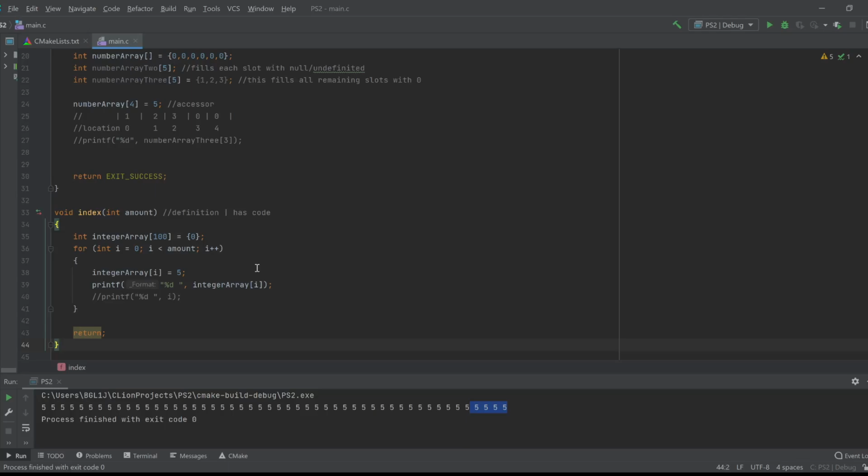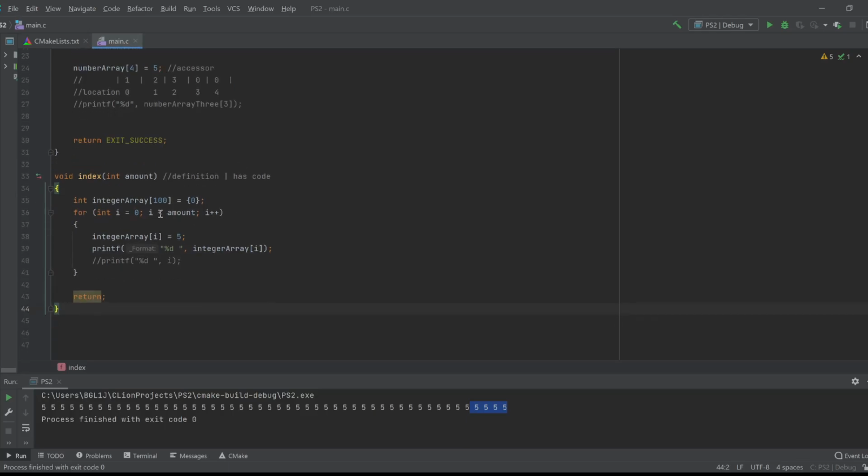I have a question about this code. When you said integer array I equals 5, did that set every integer in that array to 5? Yes, because it's going through slot 0, setting it to 5, and looping through. Okay, thanks.